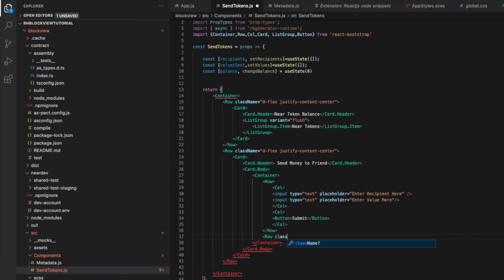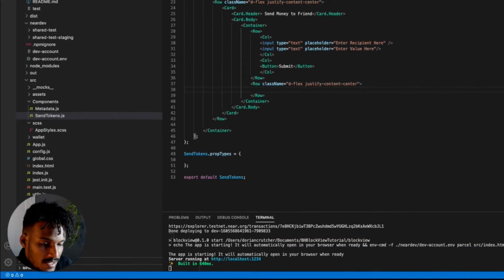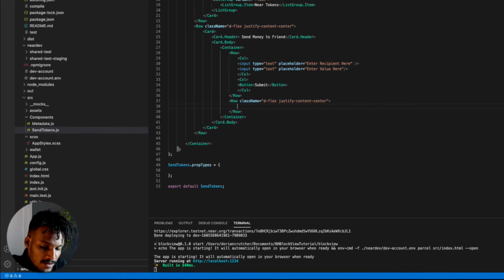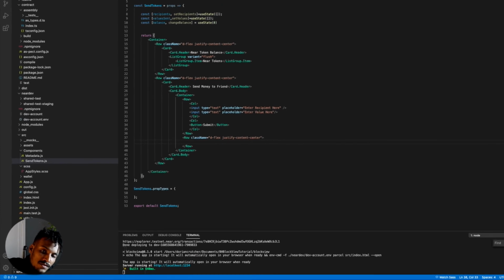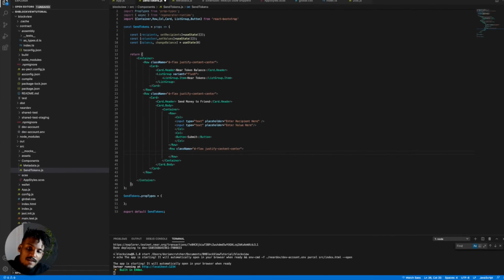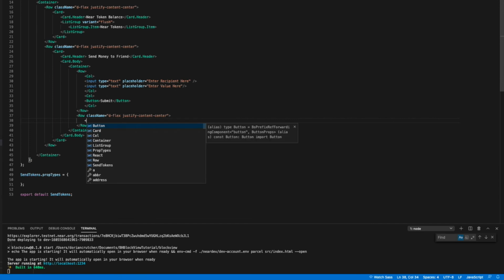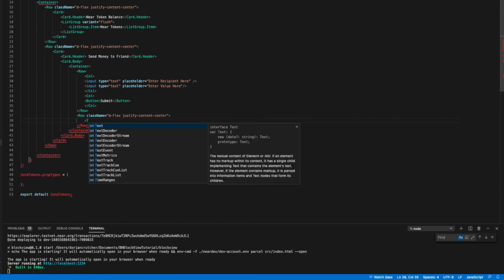So again, className is equal to d-flex, justify-content-center. And inside this row, we're actually going to house our table that's going to display all of our previous transactions to the users and the total amount of tokens we've ever sent to that user. So this will be the results of our contract call.